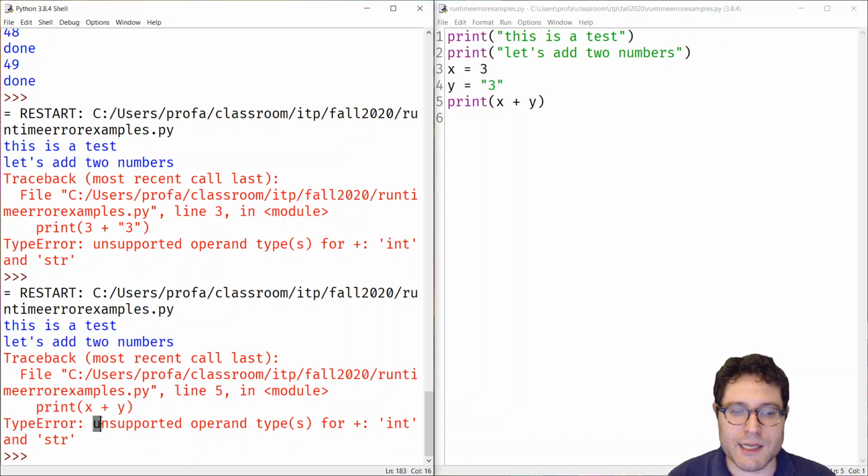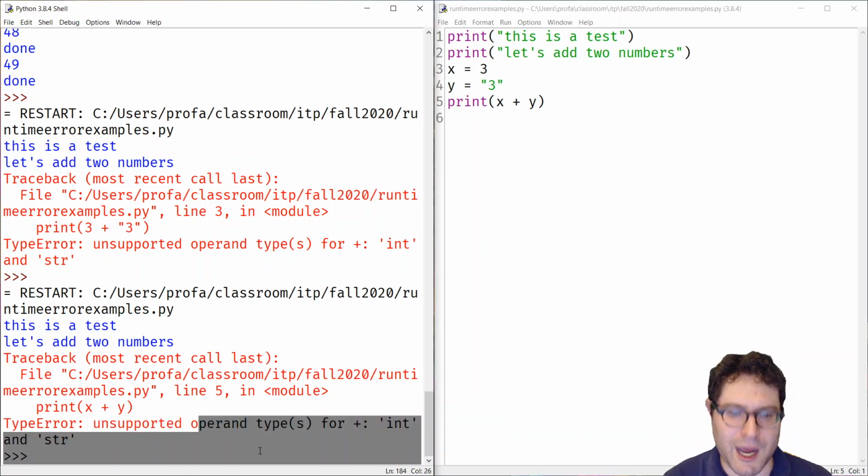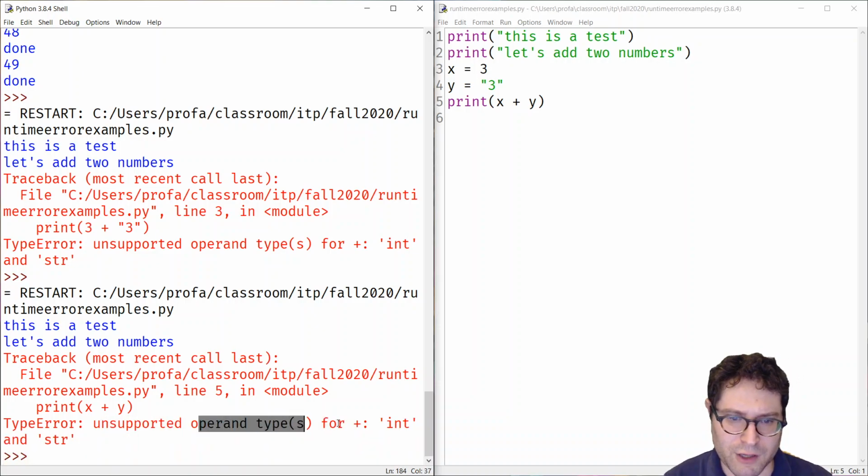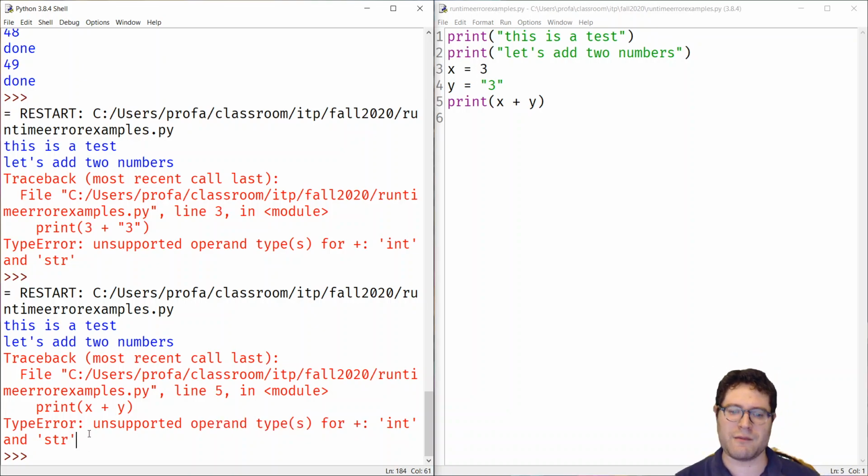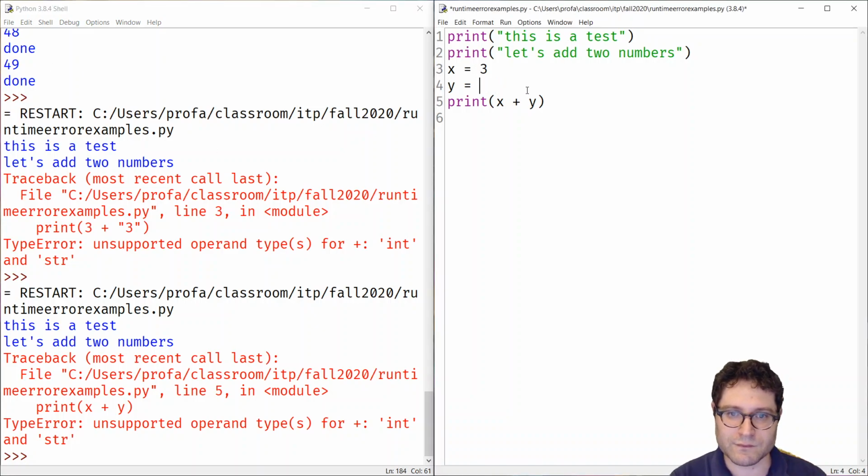So let's read it. Even though we know what happened, let's read it and pretend we didn't. Unsupported operand types. Okay? So it means the things that got operated on, the types were wrong for the plus operation. Int and string. So that didn't work. You can't add an int and a string together like that.